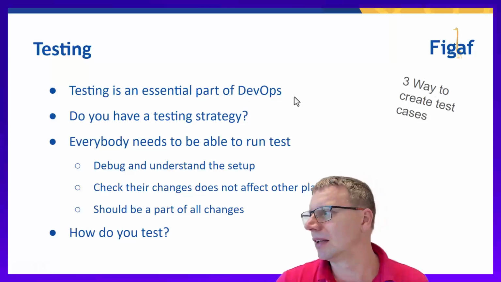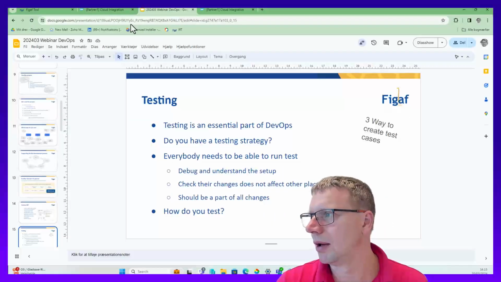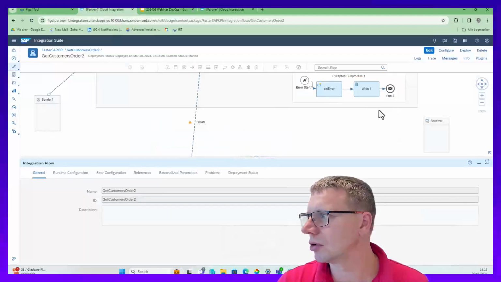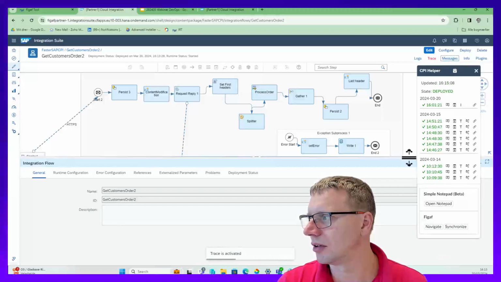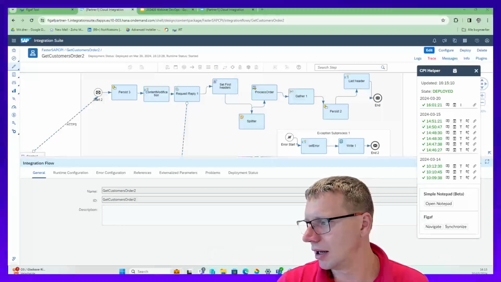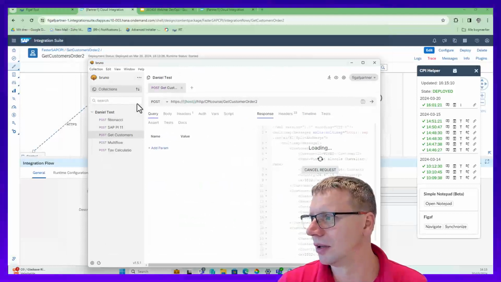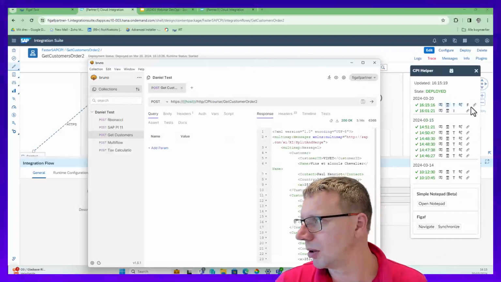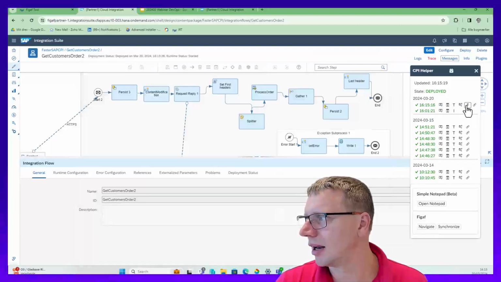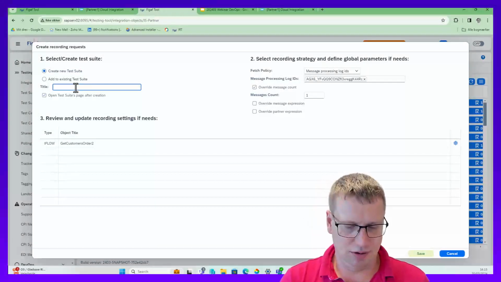Okay, let's create a new test case. So there's 3 ways, I'll just show you one of them. So here we have the iFlow. We will put it into trace mode and we'll see the messages that have been processed. I will now just send a message into this system. And what we can now see is that it would hopefully pop up with a message here and an F logo here. What we can now do is we can create a new test case.